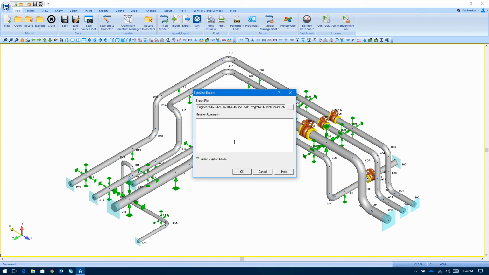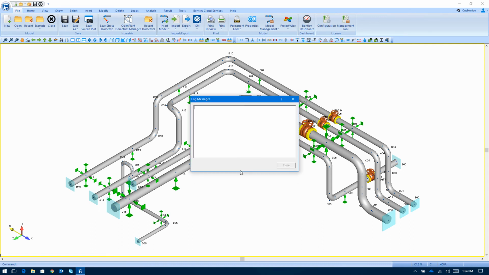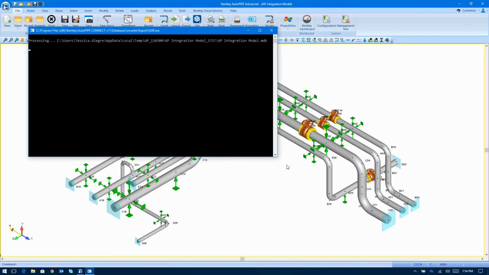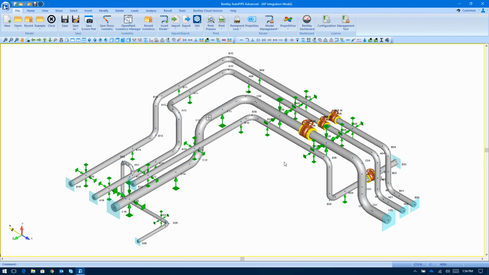I can update this if I want with a comment. And I have export support loads checked on, and I can say, okay, it runs through, and it's going to tell me that it exported successfully. So then I can close this. That quickly pops up, which creates that SQLite database file for me.